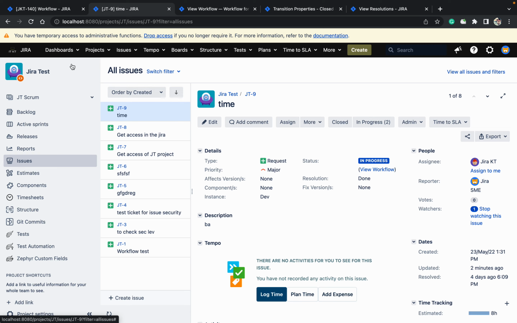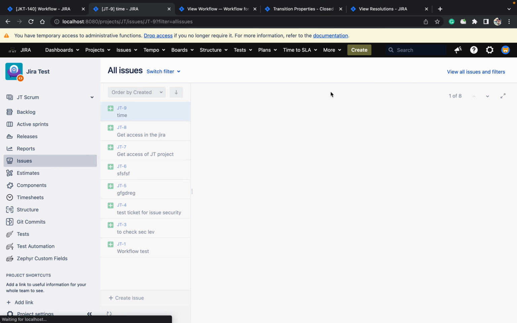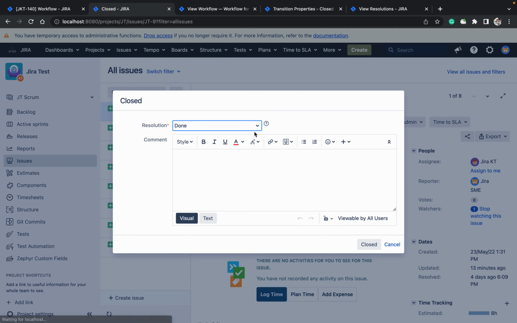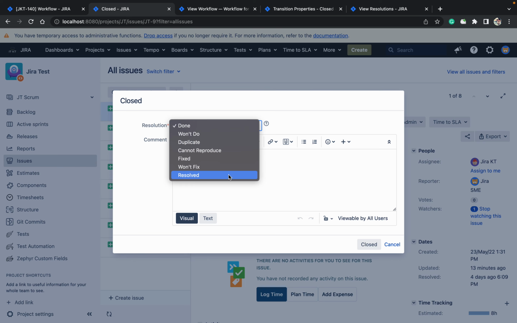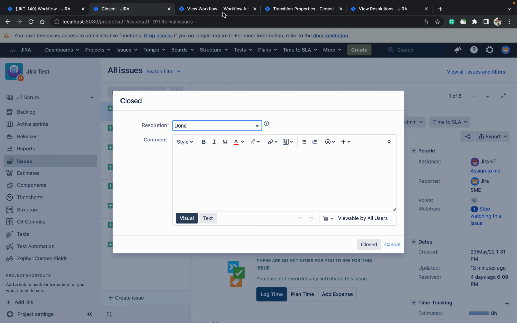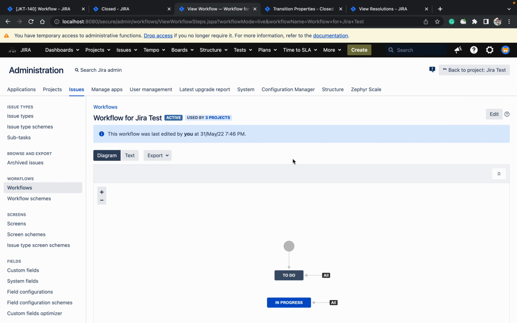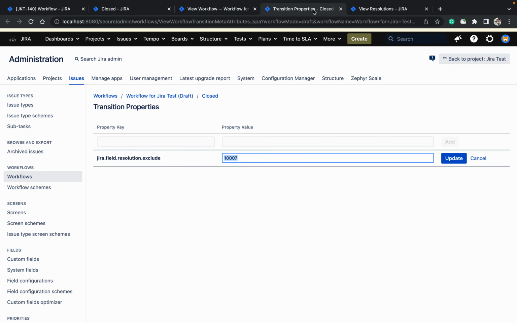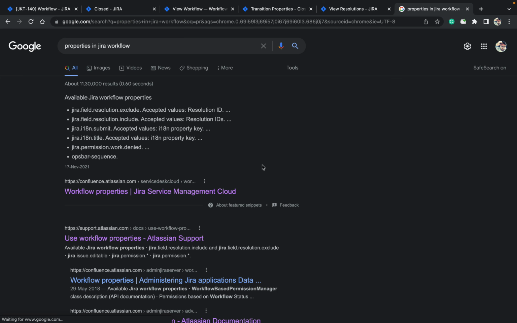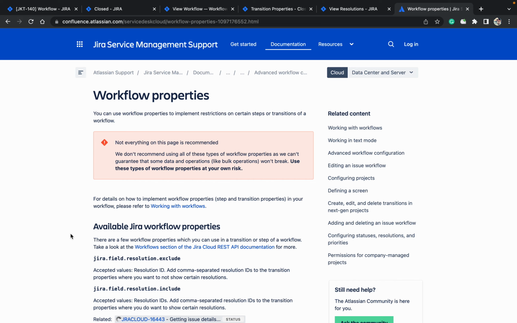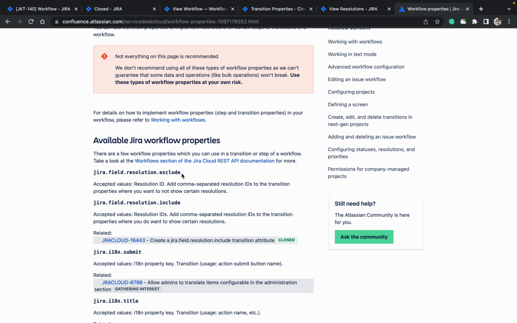Come here, refresh the page. Now if you click on closed, you will not be able to see incomplete. You will be able to see only this. So like this you can change the properties of the workflow status. If you want to see other properties also, let me search for it. You can see these are the properties available. Okay, so exclude means resolution value exclude.